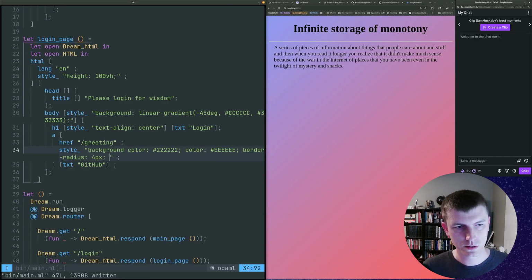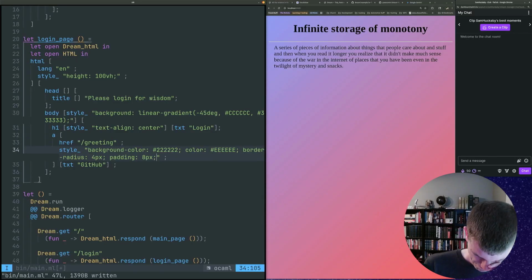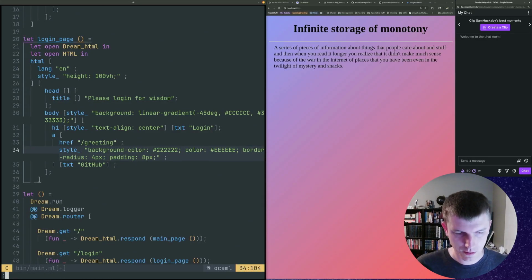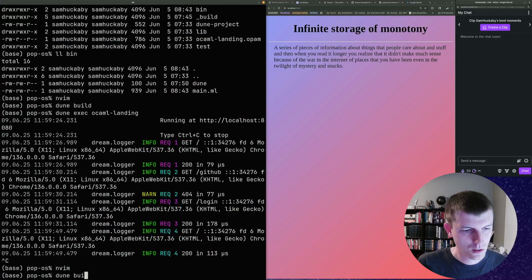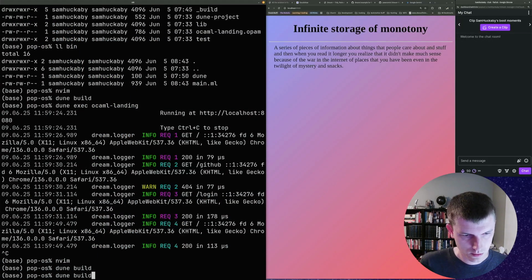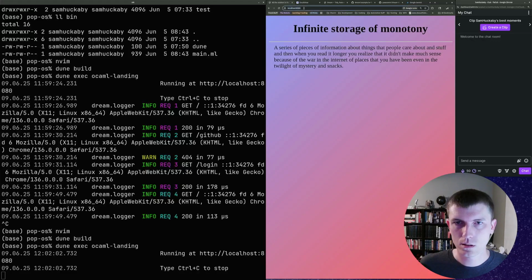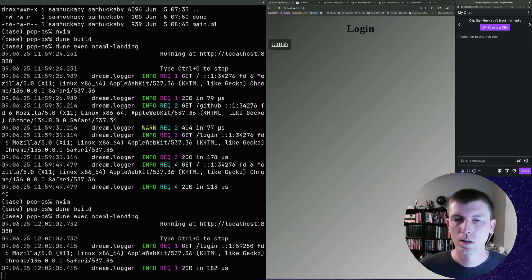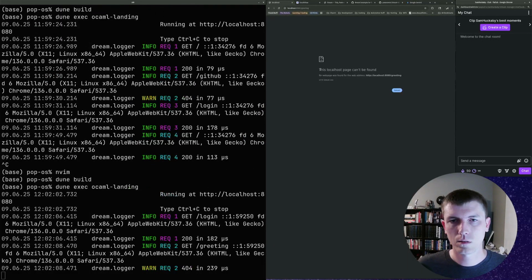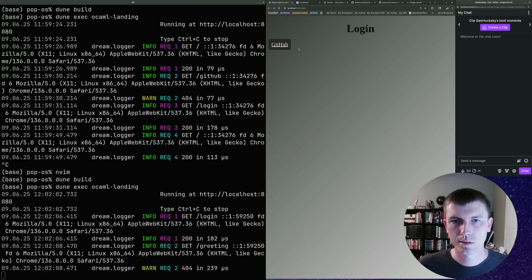And then we'll do a padding of, let's do 8 pixels. And then I'm sure I won't love that font, but you know, what can you do? Do build, come back here, execute this. Let's come to login. Okay. Whoops. We got a button, sort of.